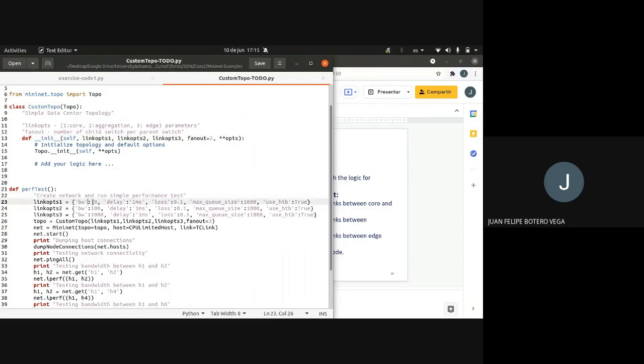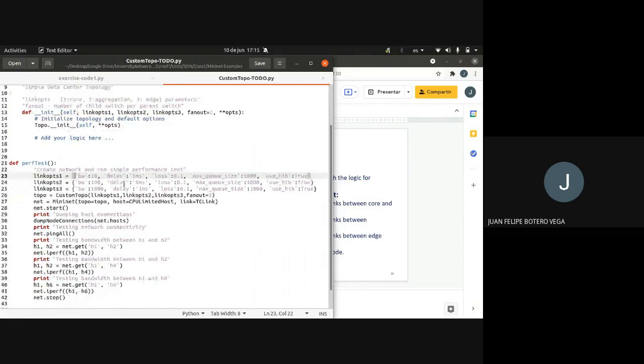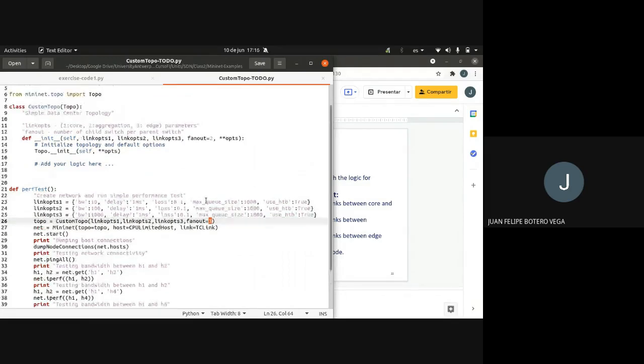For instance, here is a bandwidth of 10 megabits per second for link opts 1, delay of 1 millisecond, loss probability of 0.1, maximum queue size of 100, and use of the hierarchical token bucket queuing discipline. These are just link parameters. Depending on which link you are creating, you have to put one parameter or the other. Then I can call the topo with custom topo with all these parameters and the fan-out. I can change the fan-out here to have a bigger network or a smaller one. Here it is 3, but I can change it.